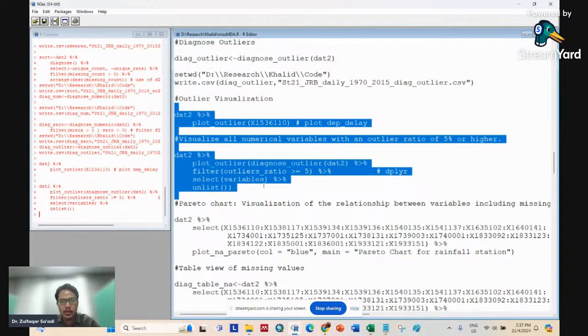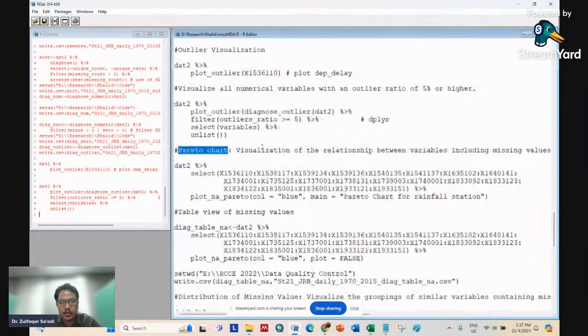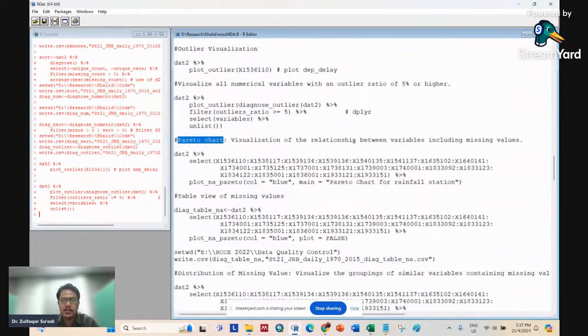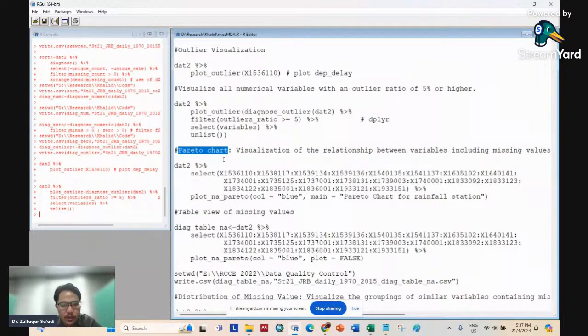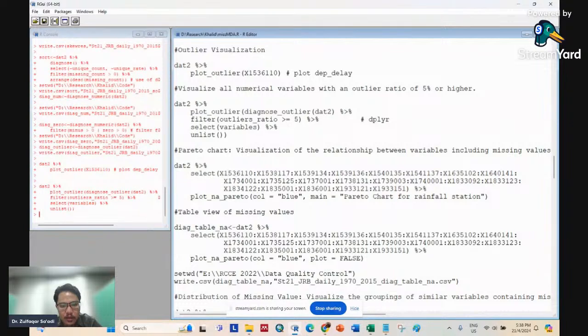And then this is the most important one, the Pareto chart. This will visualize the relationship between variables, including the missing values. This Pareto chart, you can use it and put it into your research manuscript. I will show you. For this Pareto chart, you need the stations from station 1 until station 21. Make sure you write it properly here. And then use plot na pareto.